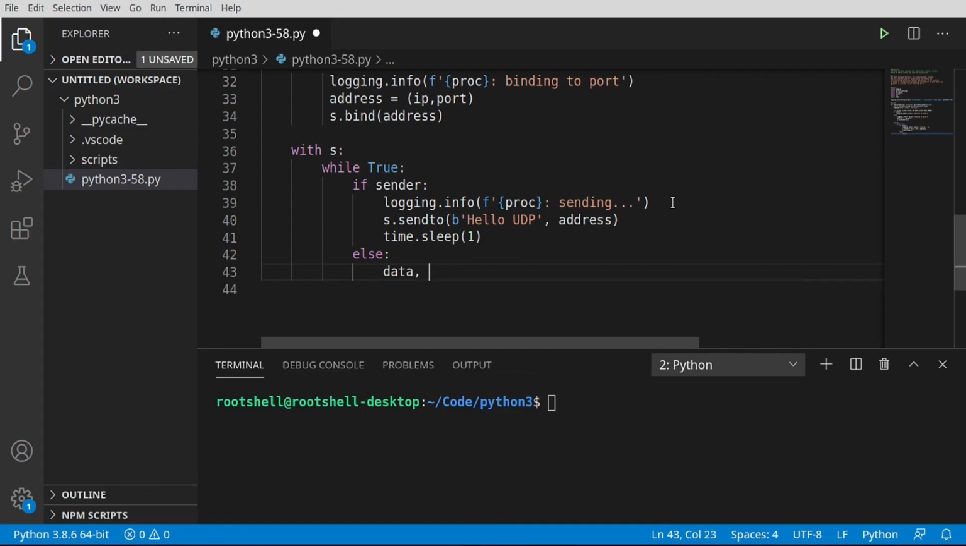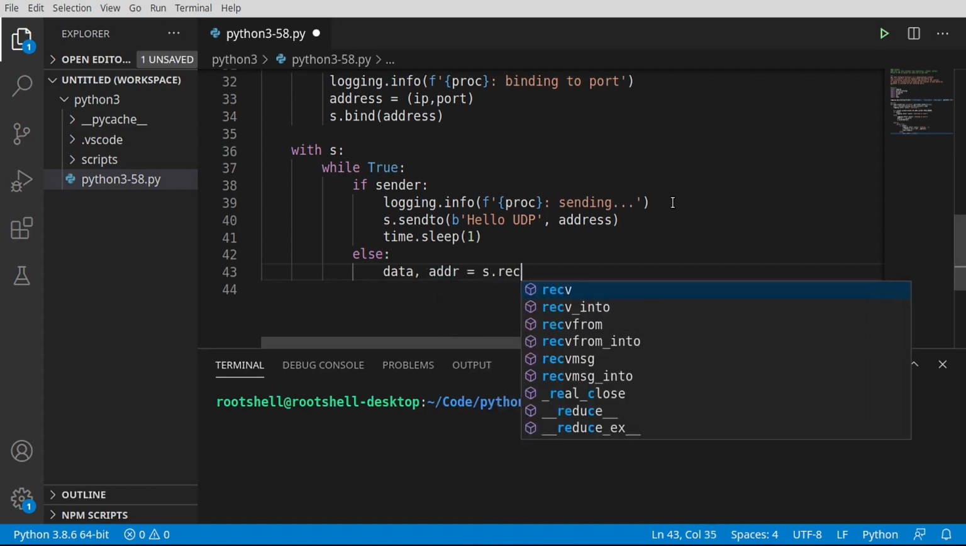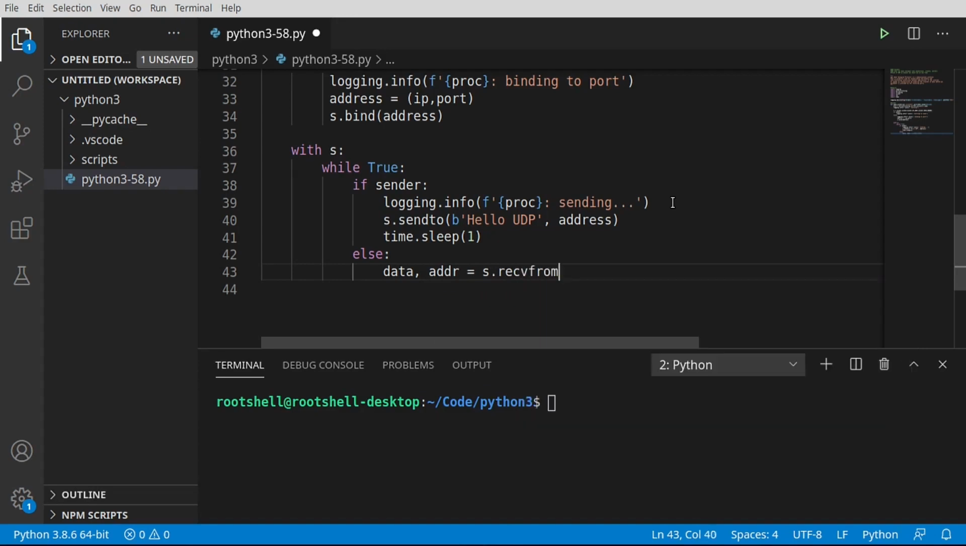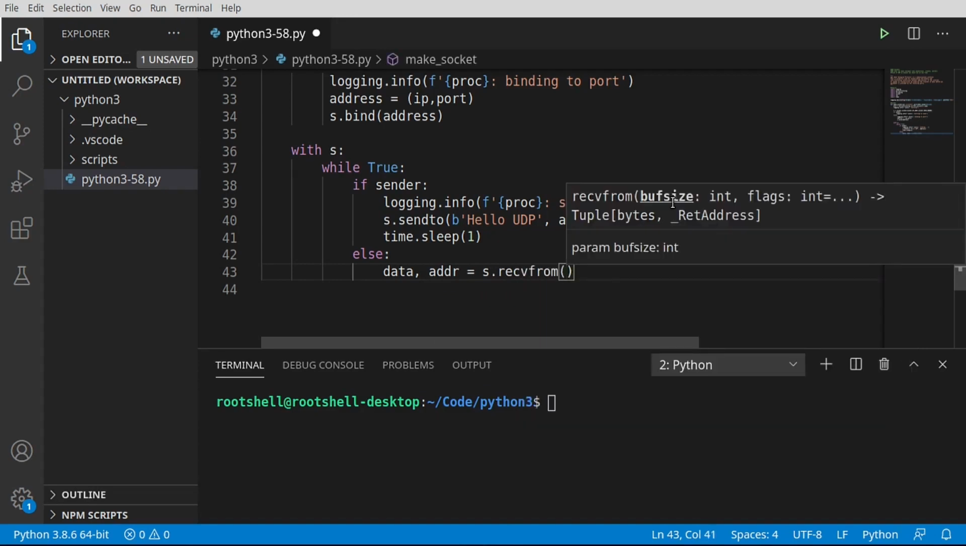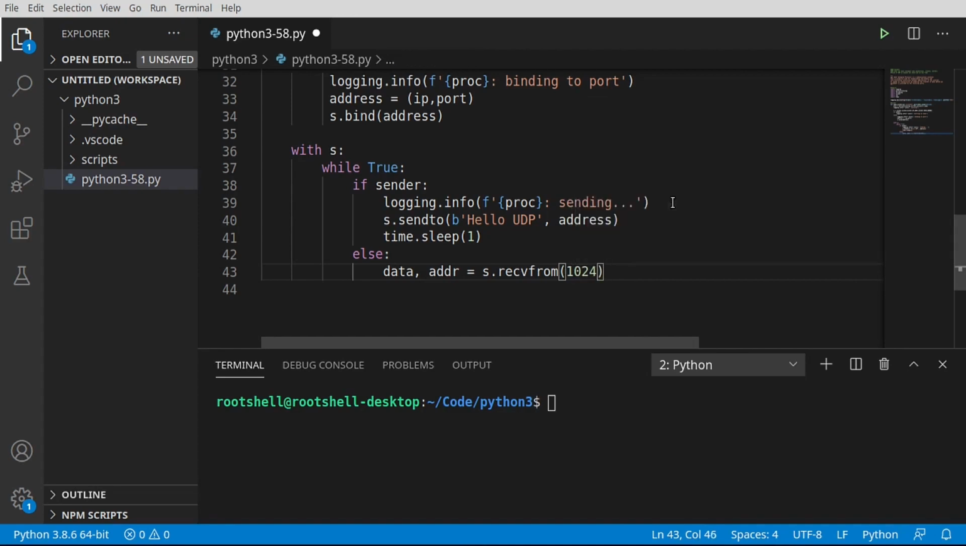Else we're going to say data and the address. And we're going to go ahead and receive from. And we covered this in the TCP video. Very, very simple. We're just going to say we want an upper limit to how much data we can actually receive. In this case, 1024 bytes. We're not even remotely sending that. We're just sending this right here. But you got to have that out there just to be safe.